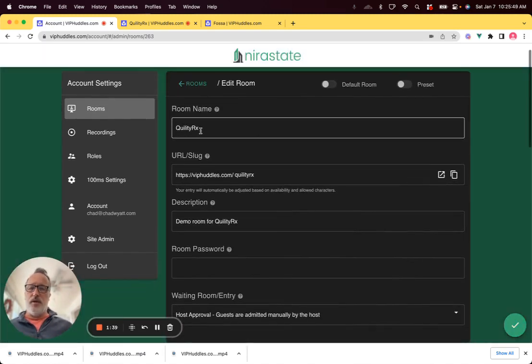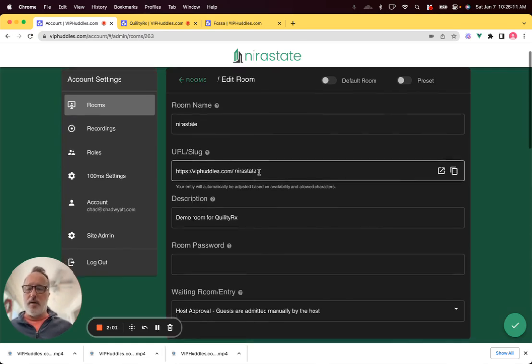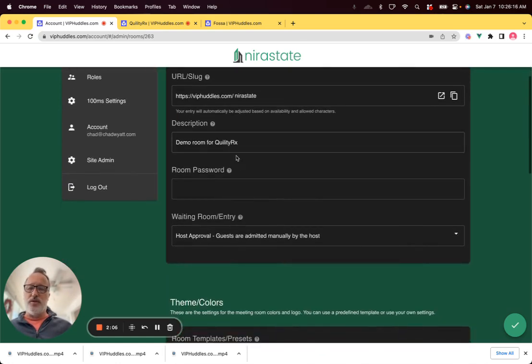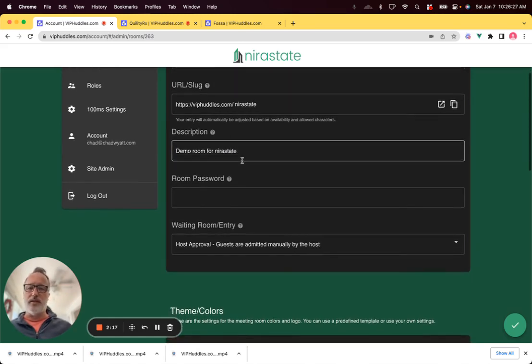You'll see you can give the name whatever you like. And you can give the URL, whatever room name you want as well, as long as it's not taken. If it is taken by chance, it will automatically append a number to make it unique. The description is really currently only used for your own view right now. That may be exposed at another point, but right now you're the only one that can see it.